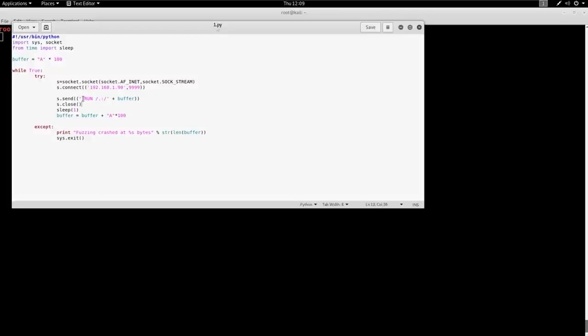So we send over TRUN, and also send over the buffer, so TRUN with 100 A's. Then close that connection, go to sleep for a second, and append another 100 A's to the buffer. As long as there's a connection, we're going to keep sending buffers, and it's going to get bigger and bigger. Next time we send 200, then 300, 400, etc. until this thing breaks. We're trying to narrow down where it's breaking and at what specific byte size. So what we're doing here is fuzzing it.